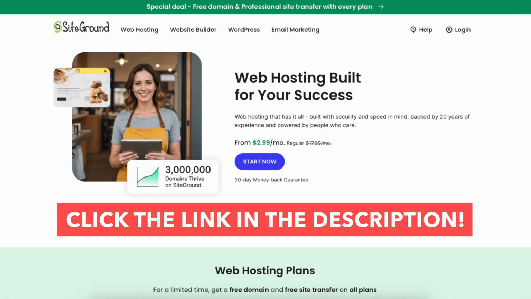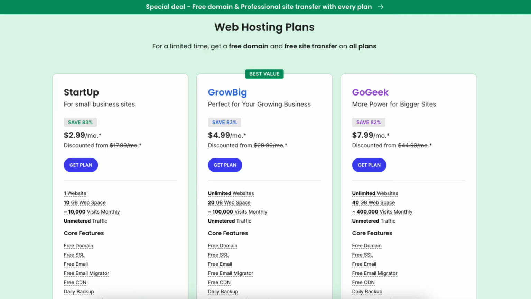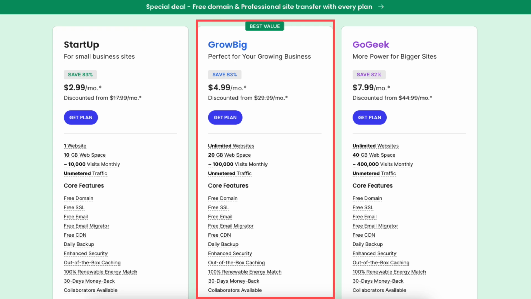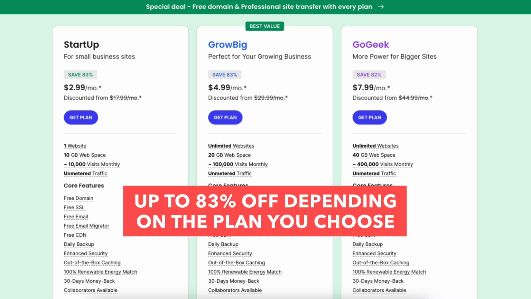Once you click the link in the description below, you'll be on the SiteGround web hosting plans page. Click the Start Now button. You'll see 3 different plans you can choose from: the Startup, Grow Big, and Go Geek plans. You'll see you'll save up to 83% off depending on the plan you go with.